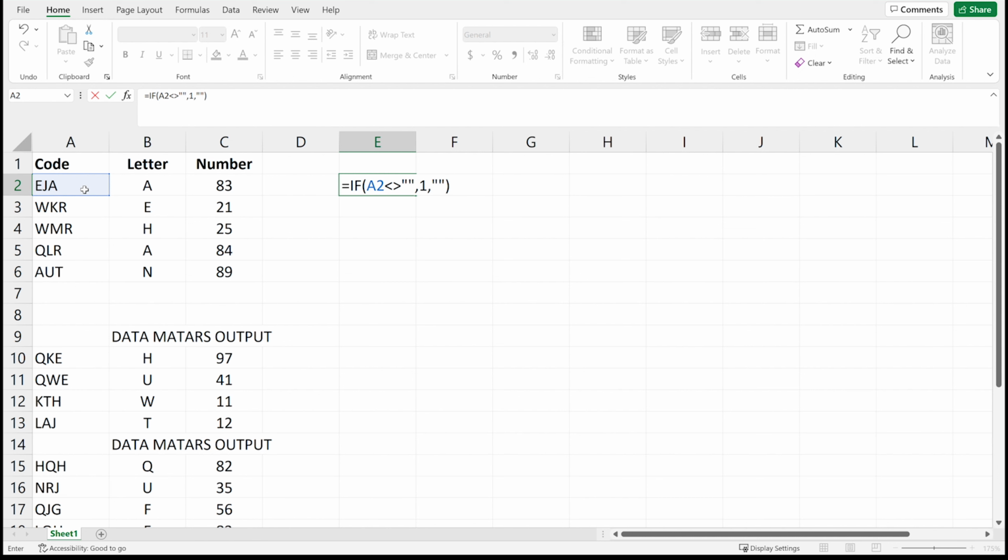Close bracket, enter on the keyboard, and that's going to tell us that indeed this is row number 1. If this cell was blank, we'd end up with a blank, but it's not, so we're getting 1. So that's going to be our priming cell. That's not the cell we're going to autofill down.